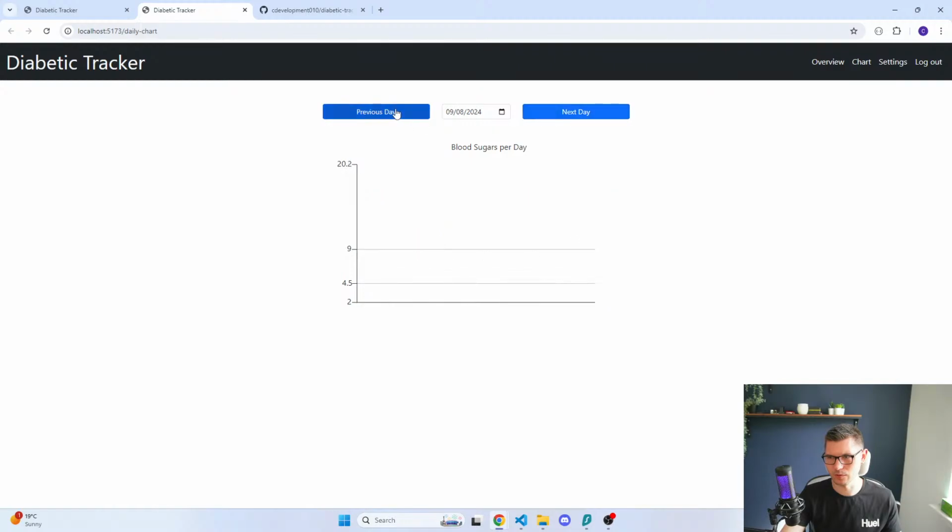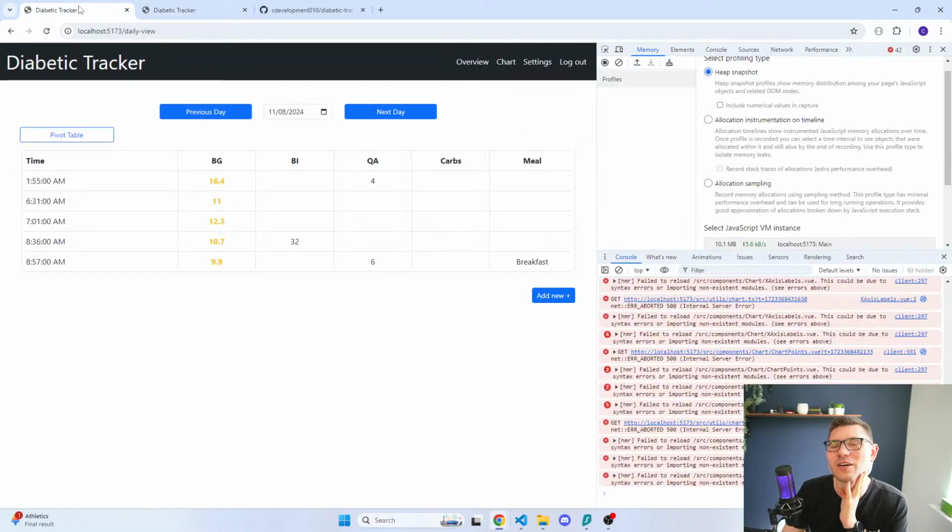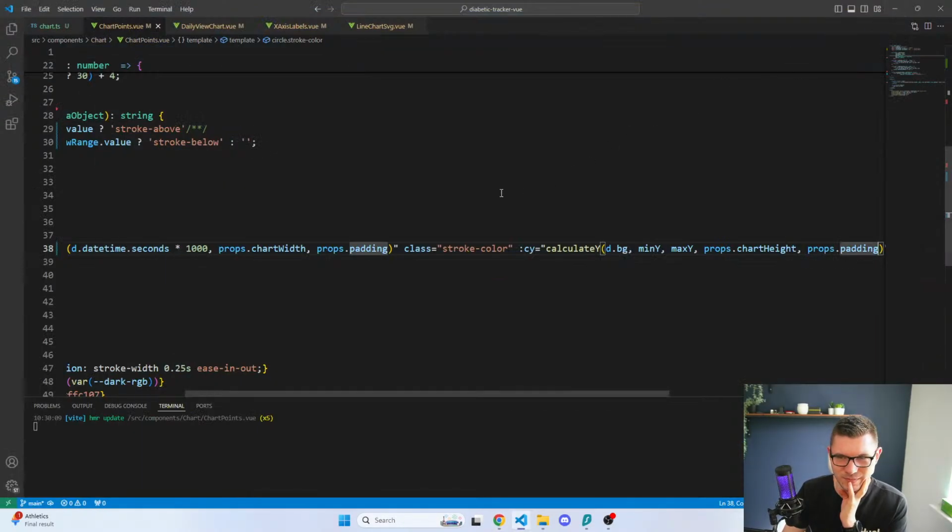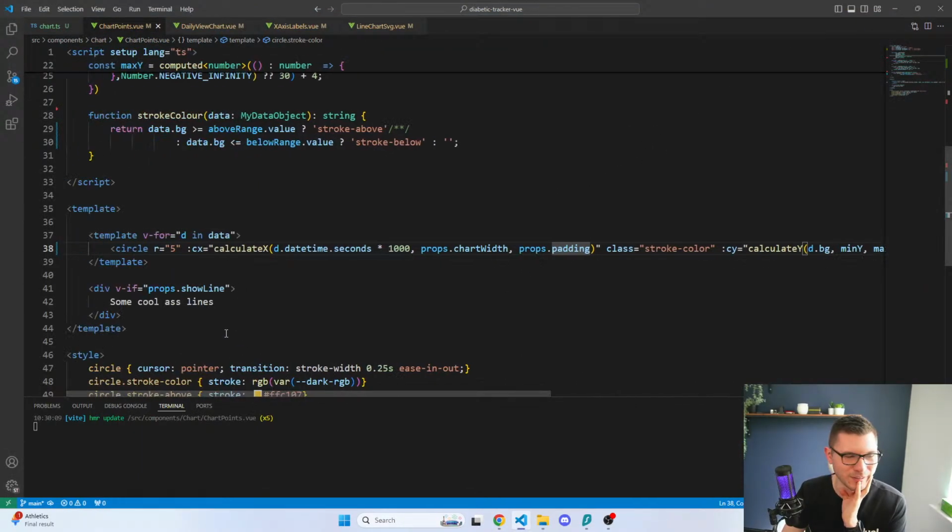Oh, no. Don't tell me that broke again. I literally fixed this the other day. My issue is with this. My x-axis just like messes up if it's not the right date. Let me do like a hard reload just to make sure. Yeah. So I broke something. That's so annoying.